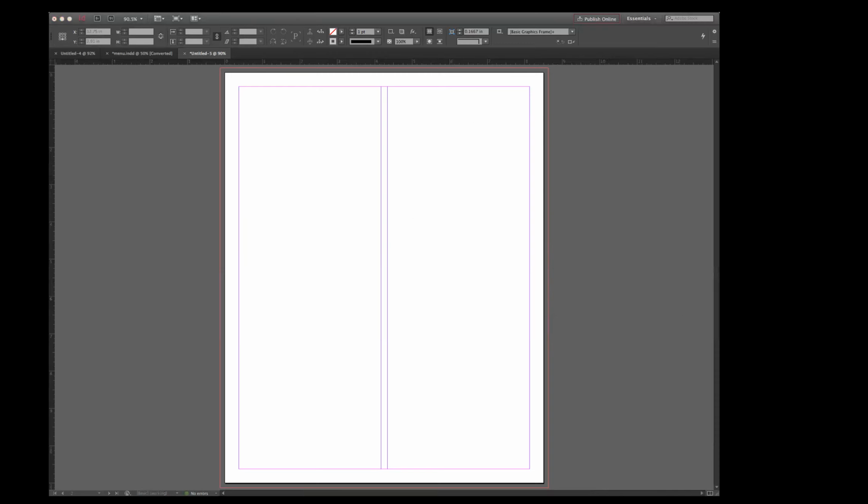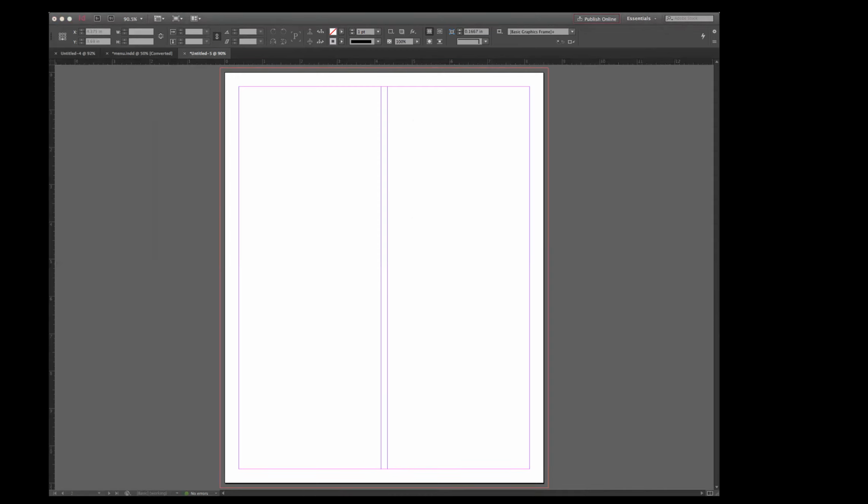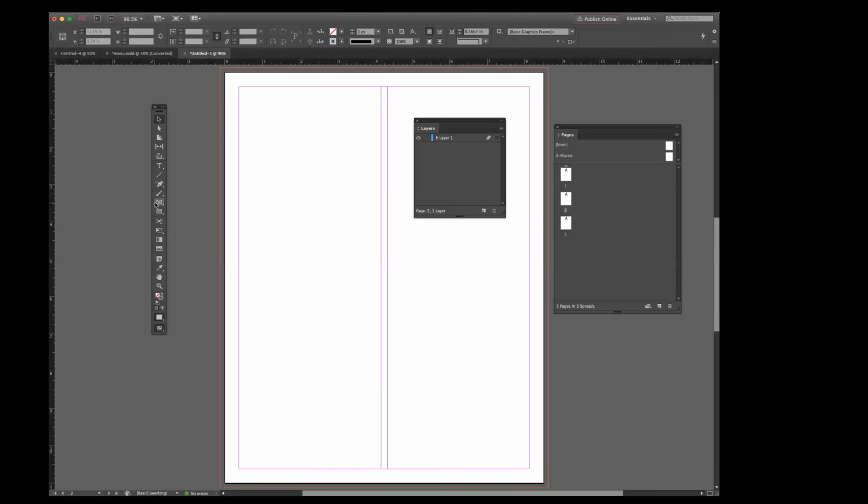All right, let's get to the other tools that we're going to need to know. We're almost done. Let's look at the other one that's kind of interesting. You've got the rectangle tool, but you've also got the rectangle frame tool. And this rectangle frame tool is kind of fun. I used this a lot when I worked for a newspaper.